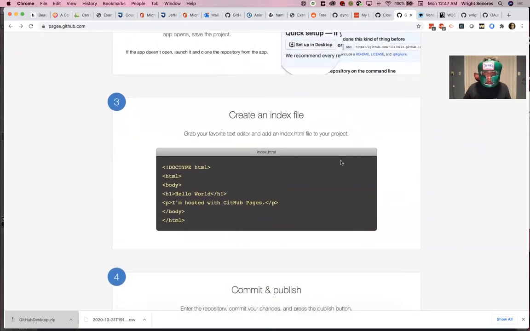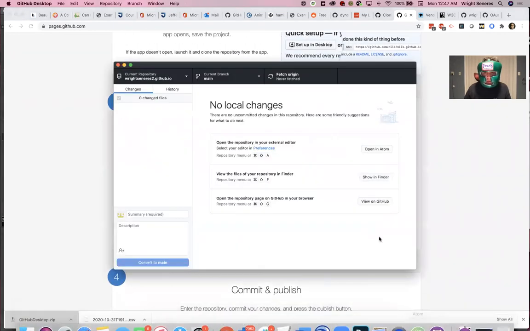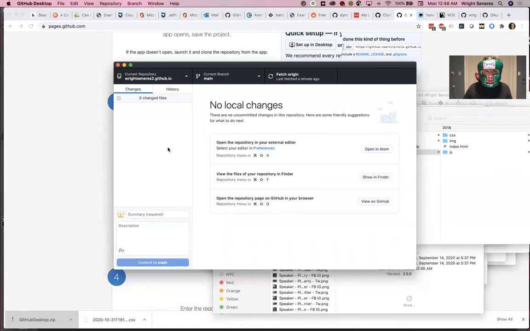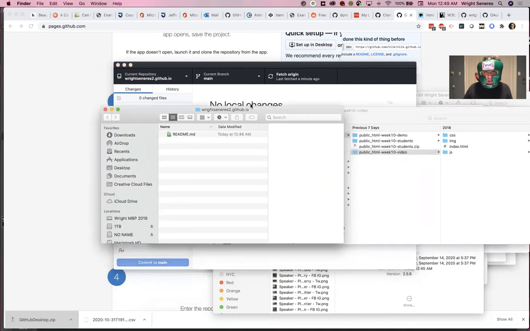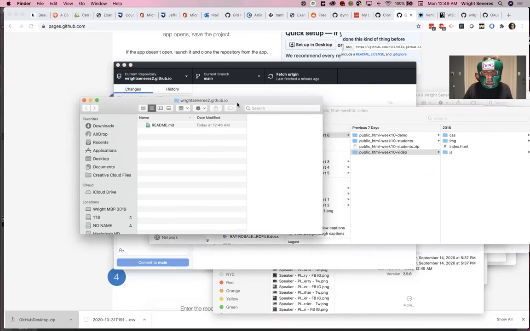So we do that, go to GitHub Desktop. So now that we're in GitHub Desktop, there's no local changes. There are no uncommitted changes in this repository. Here's some friendly suggestions of what to do next. Since we already have our code written, we can skip the open in Atom part and go right to the second one. Here it says view the files of your repository in Finder. Show in Finder. And so here's our folder that's of our local repository.